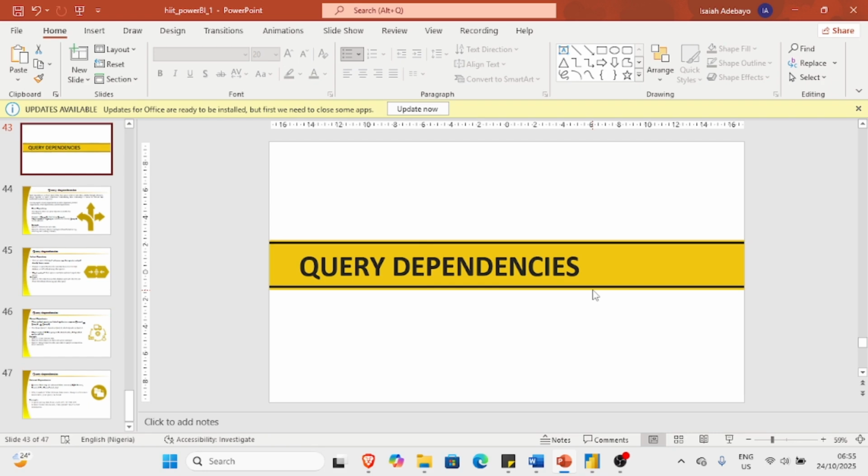Or also think about a situation whereby there is a need for you to optimize the report given to you. And the report was just handed over to you by a previous colleague. How should you go about it? And this is where query dependencies come in.